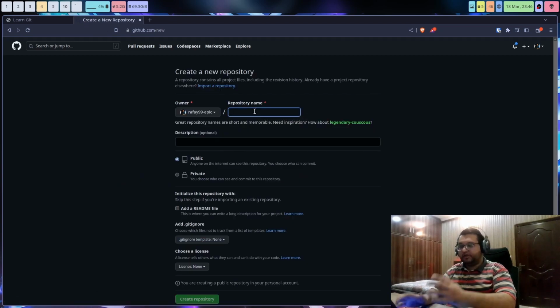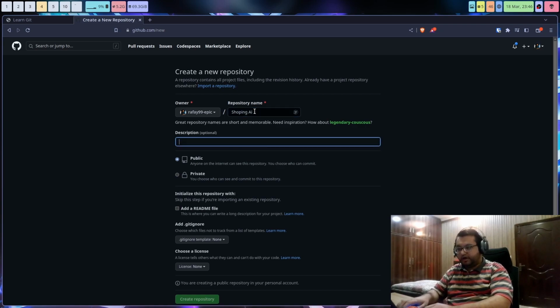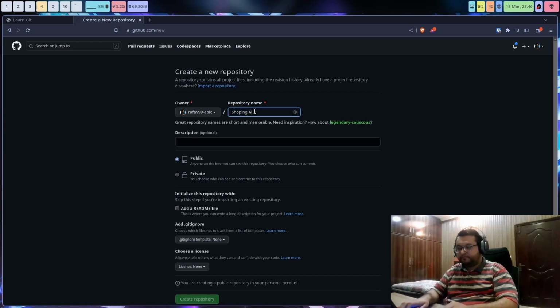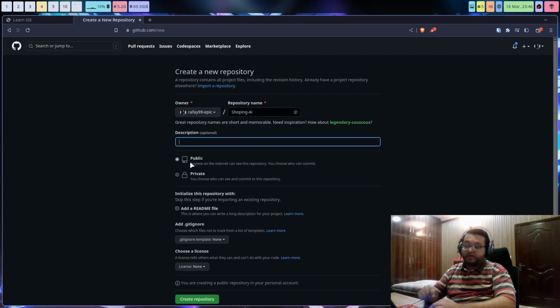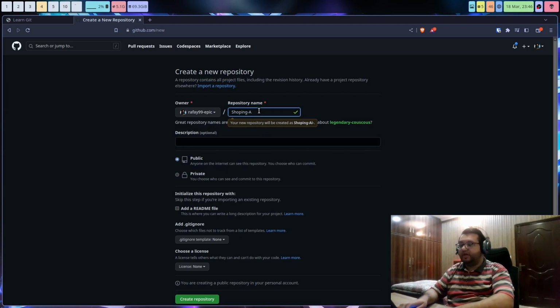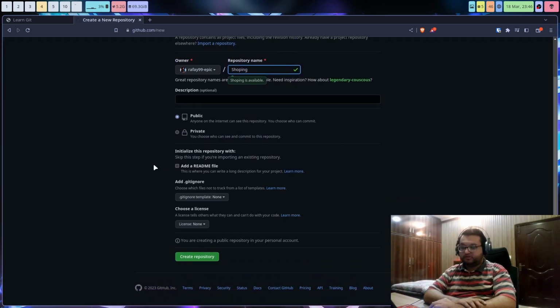and we will name this repository shopping AI. Here you can provide the description. Here you choose whether the repository is going to be public. Public means that everybody will be able to see the code, or this repository is going to be private. And you can see I already have a repository called shopping AI, so I will change this name to shopping.